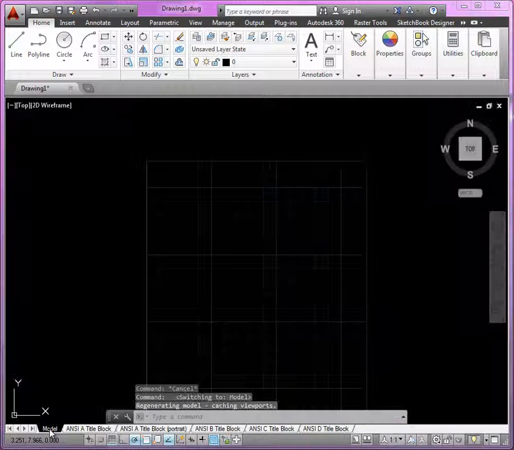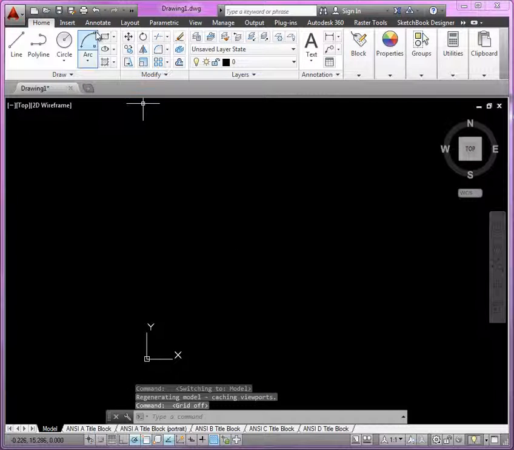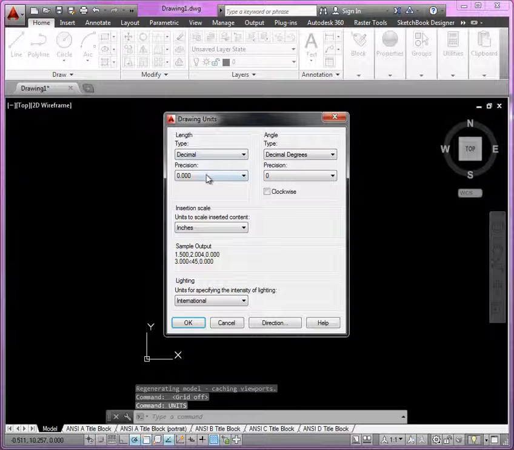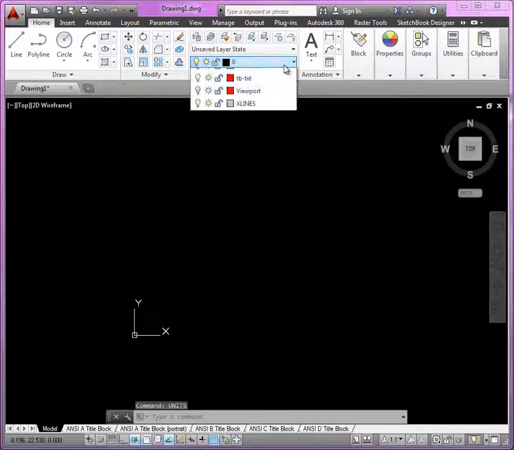I'll switch over to the model space, turn off my grid. Really quick to check my units. Let me type in units. I want to take a look at my precision. I have 3 decimal places, which is enough. I'm going to start first with the center layer.